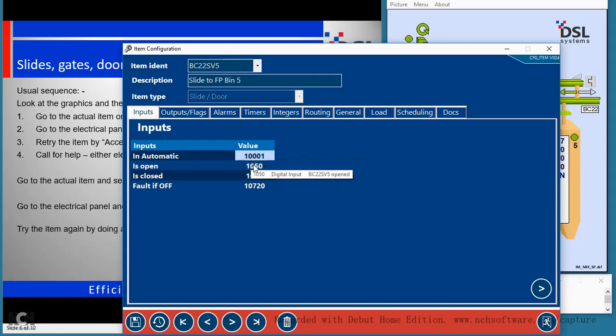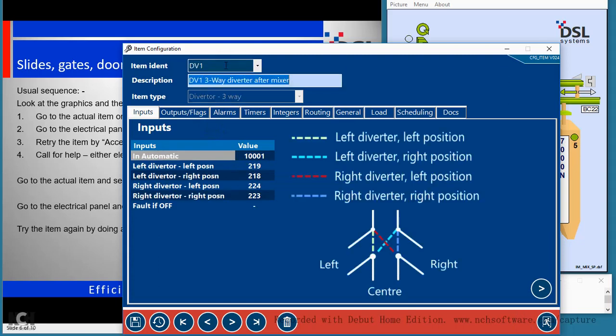Hovering over a value shows you the description of the input. You can have similar items. Here is a 3-way diverter. It's actually made up of 2 internal flaps, and depending on the position of the 2 flaps, depending on where the material goes, it comes down the center and either goes to the left, to the center, or to the right.